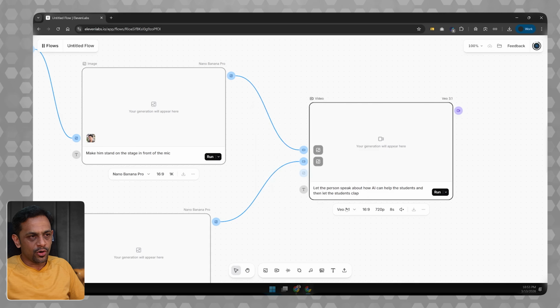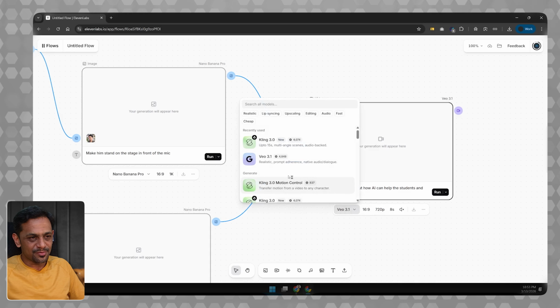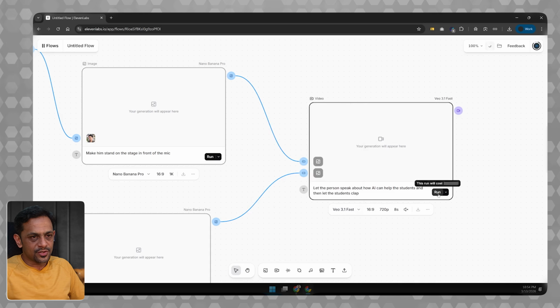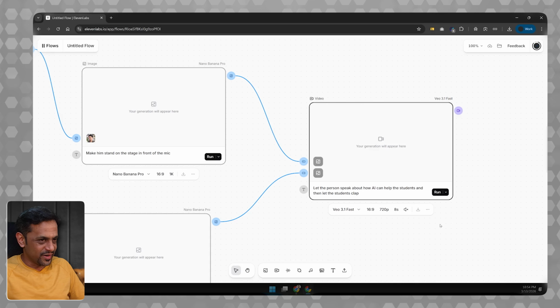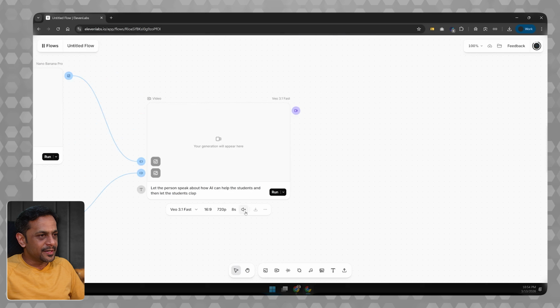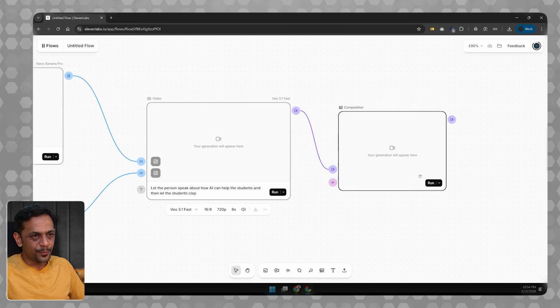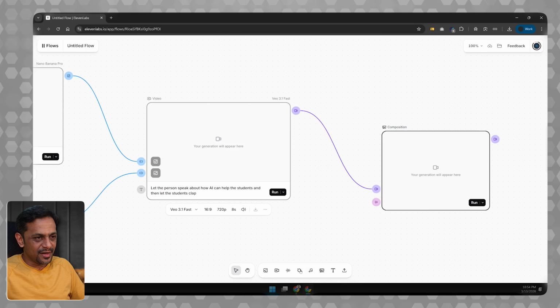So if you go to 3.1, then you see that this is going to consume around 12,742 credits. So let's move this to fast, and this is going to cost us 7,894 credits, around 8,000. Good enough. And here I'll mention generate audio, right? And let's go here and say mix with audio, and let's generate some sound effects.